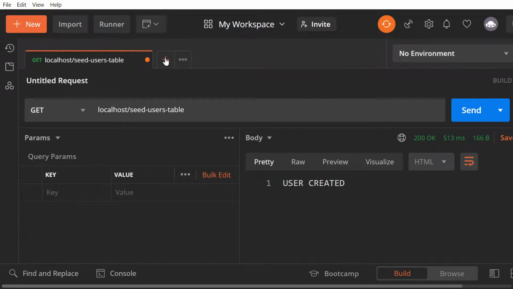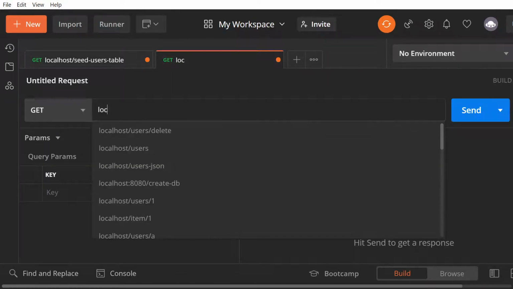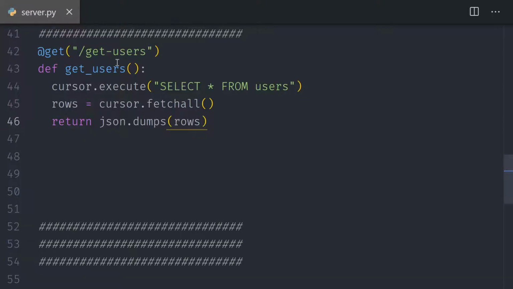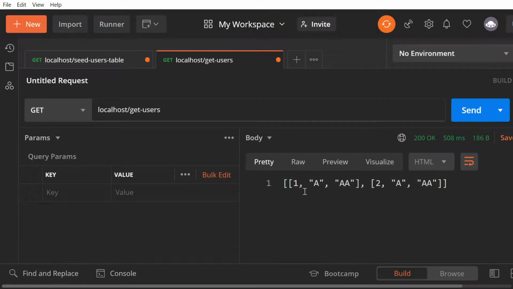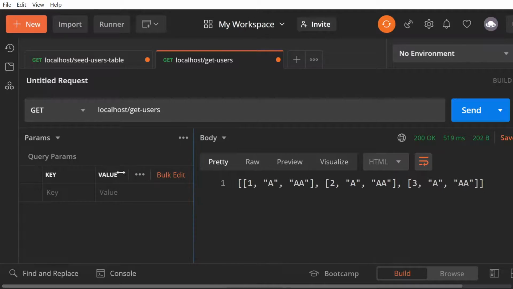And now we're going to go to Postman. We're going to create a new tab, localhost/ and remember the endpoint is called get users. So I copy and paste it. Send the request, and then we get user AAA. Let me see where that data is coming from. All right, so the data is coming from the database, obviously, yes, from the table.